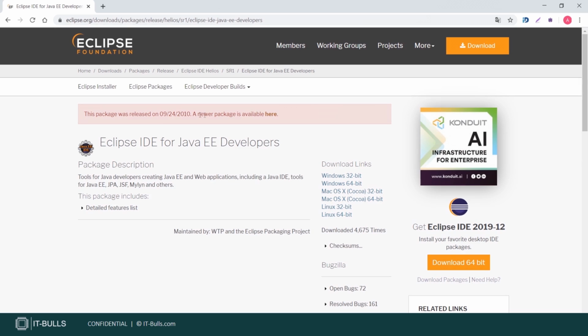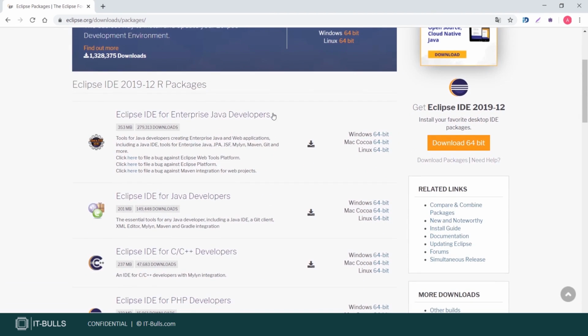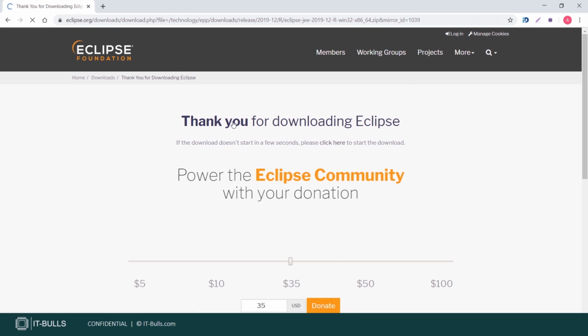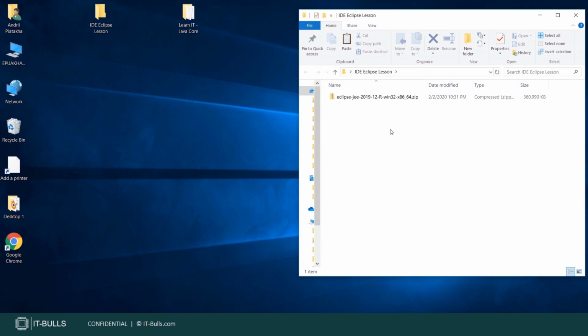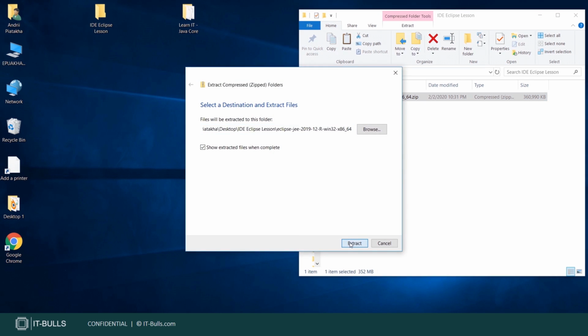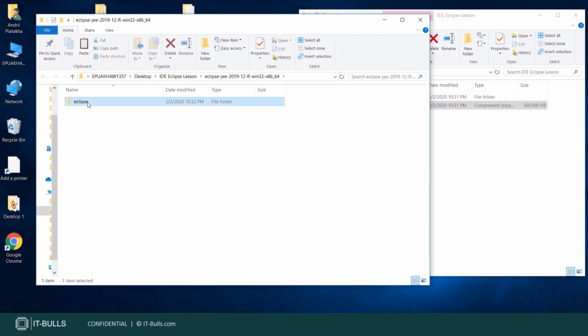Here is a warning message which tells us that this is not the latest package. Let's take a look at the newest version. And here it is. Download archive for Windows, Linux or Mac. Press the download button. When we have downloaded Eclipse, extract all files wherever you want on your computer. Now start Eclipse.